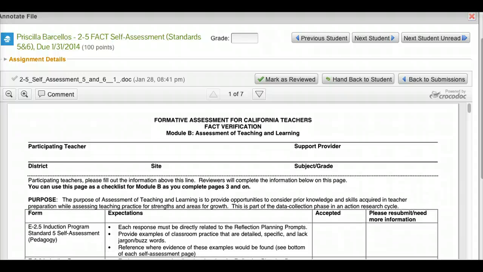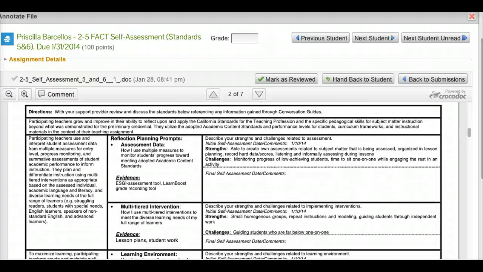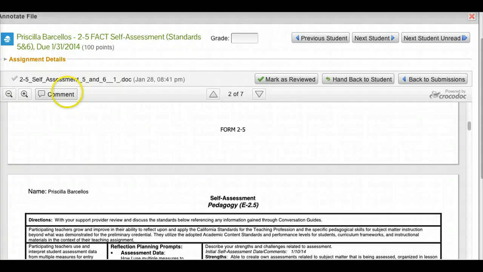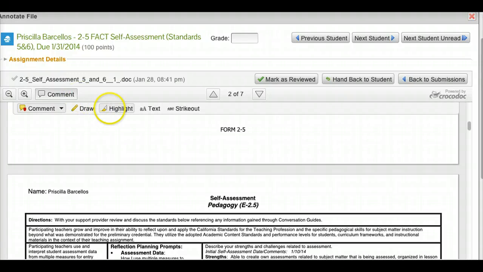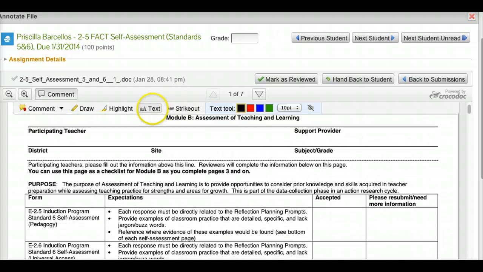When you get ready to make comments or to sign off or whatever you want to do, the comments that we use most frequently are highlights and text. Highlight, you can make any color you want. Text, you can make any color you want. I typically make it something other than black so that it stands out. I want the PTs to be able to see anything that I'm looking at. So when you use this text box, you click on text, you select your color. I'm going to select blue.